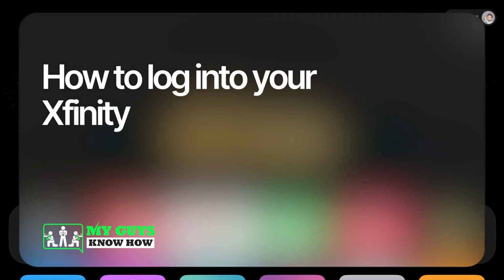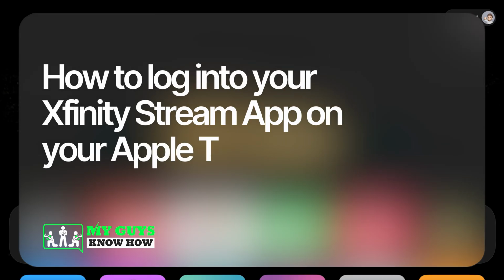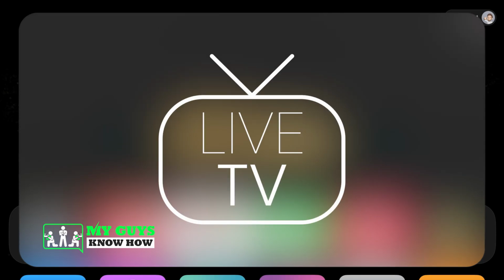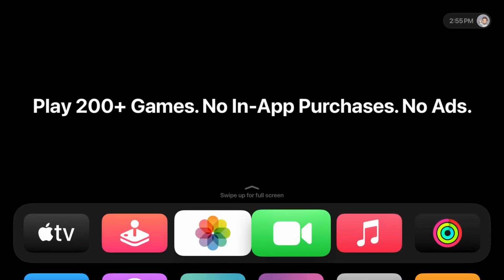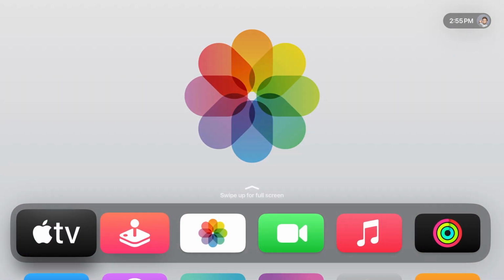Log into your Xfinity Stream app on your Apple TV. This app gives you quick access to live TV, DVR recordings, and on-demand content without needing an extra cable box. Let's get you set up in just a few steps.